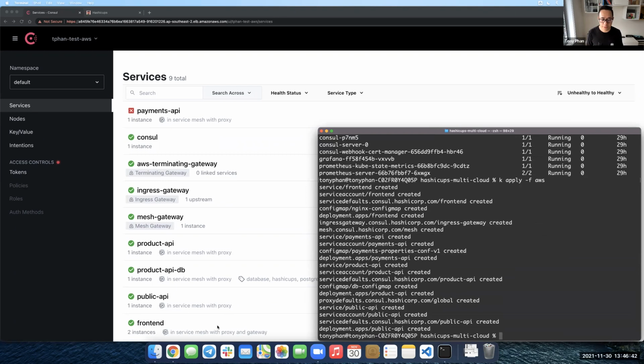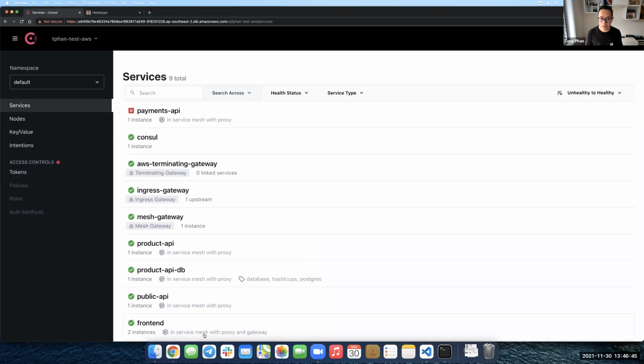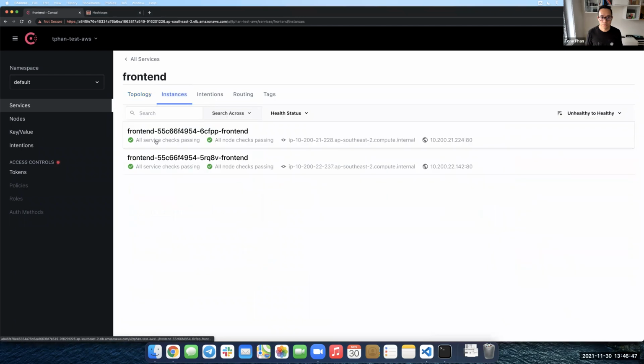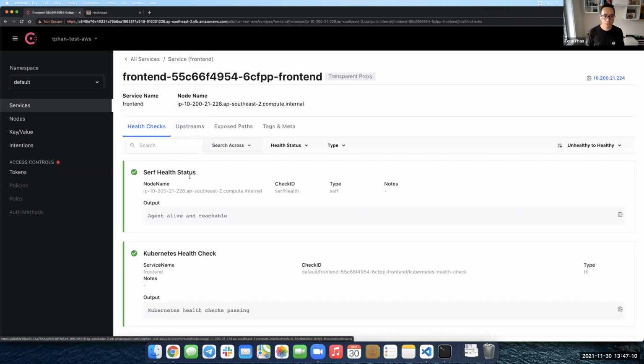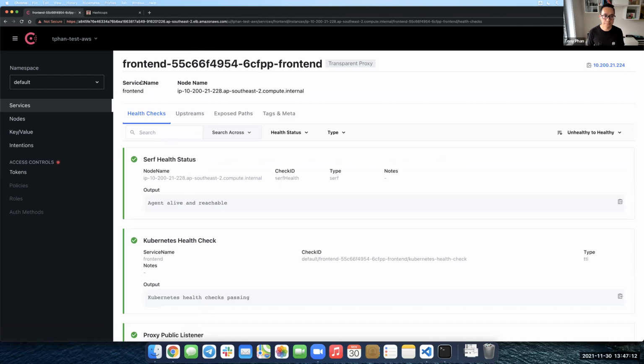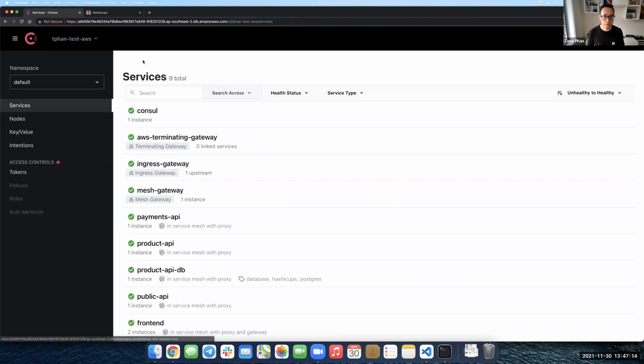I can see with my front end, I have two instances here for resiliency. If one of them had an issue or the health check didn't pass, this will be removed from Consul, and any services that rely on this front end, for example ingress, traffic won't be redirected to that instance. So again, this is part of the service registry's discovery mechanism that powers the service mesh. So I can click in there and I can see all the health checks are passing, which is great.